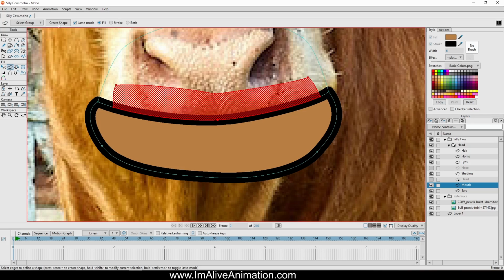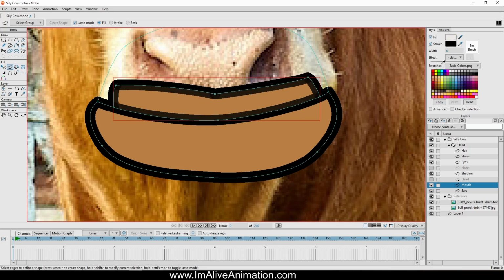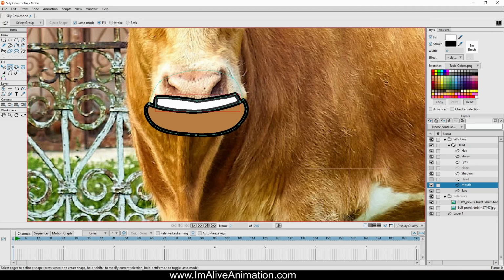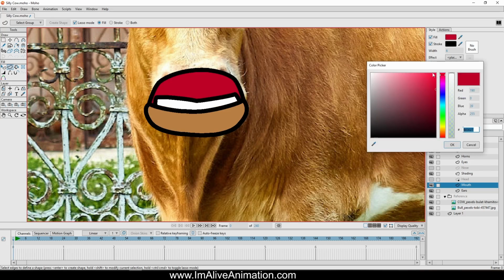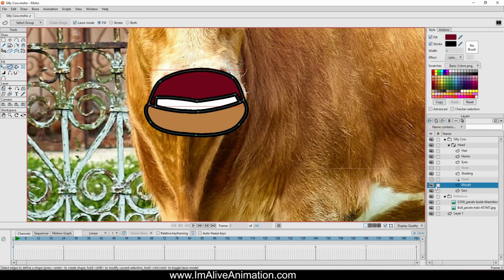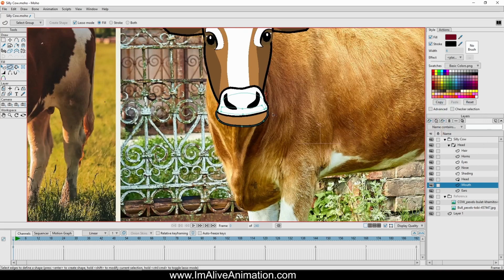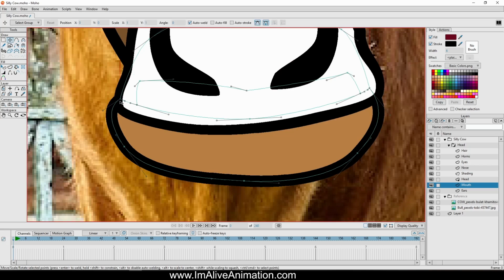And let's do the teeth. Create shape. Make that white. And then what's happening inside the mouth here is going to be black, I think. Oh, actually I can make that more of a reddy pink, can't I? Because it's going to be inside the mouth. Okay. How does that look? Mouth looks a bit big. There we go. Whoops.